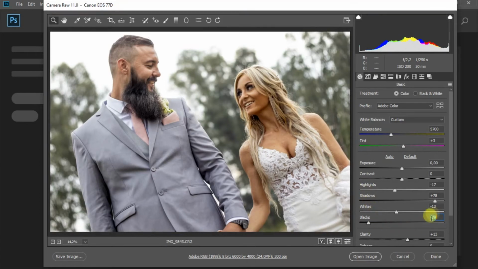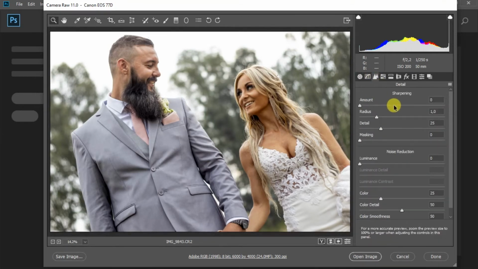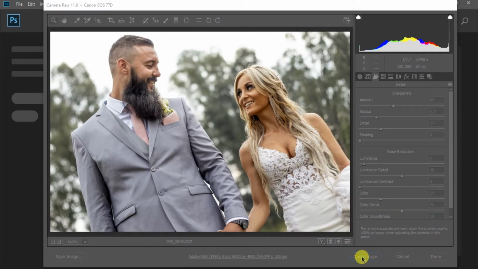Okay, these are the only settings that I do. I set my highlights a bit down, my whites a bit down, and I lift my shadows and give a bit more black. Then the next step is I'm going to go to Detail and just add a bit of sharpness, about 60, and just a small bit of luminance, about 5. That's all I want to do. Now what we're going to do is open it in Photoshop.